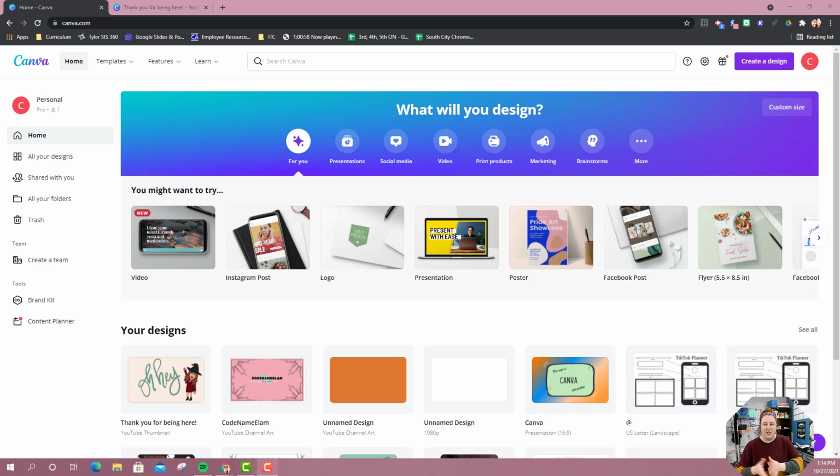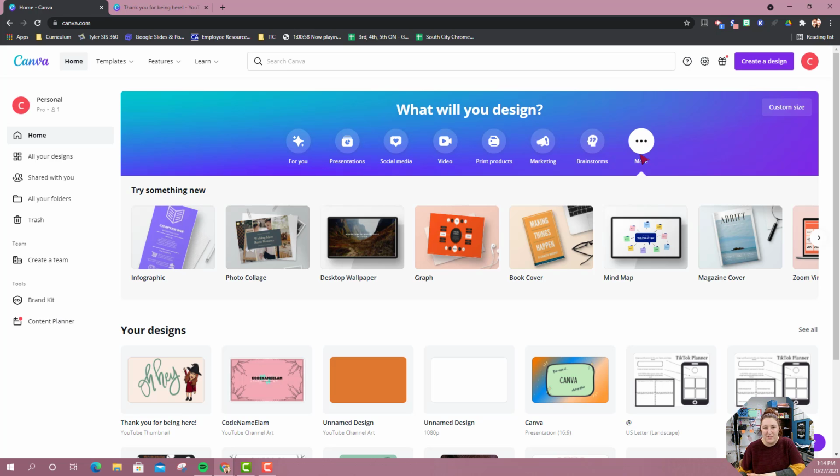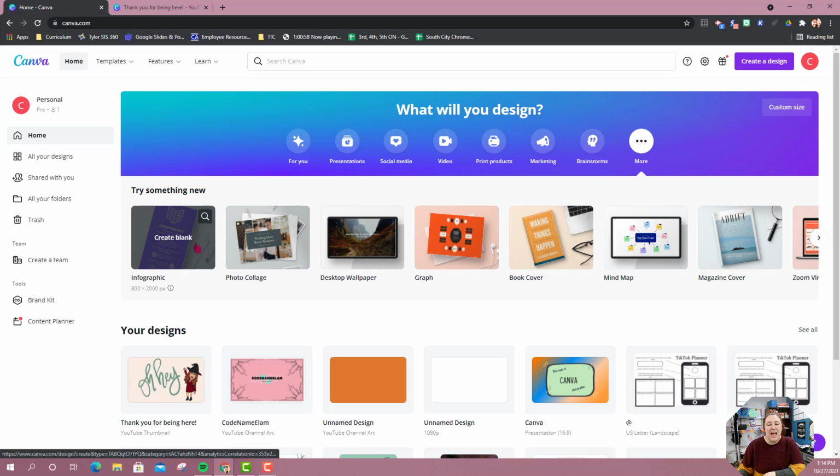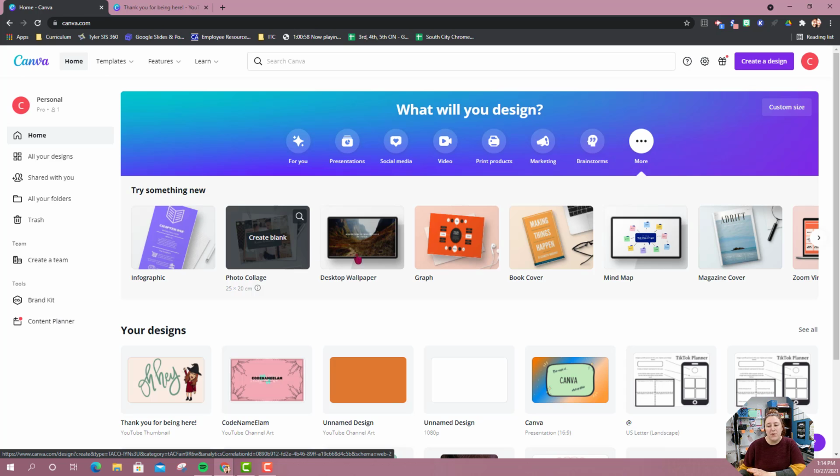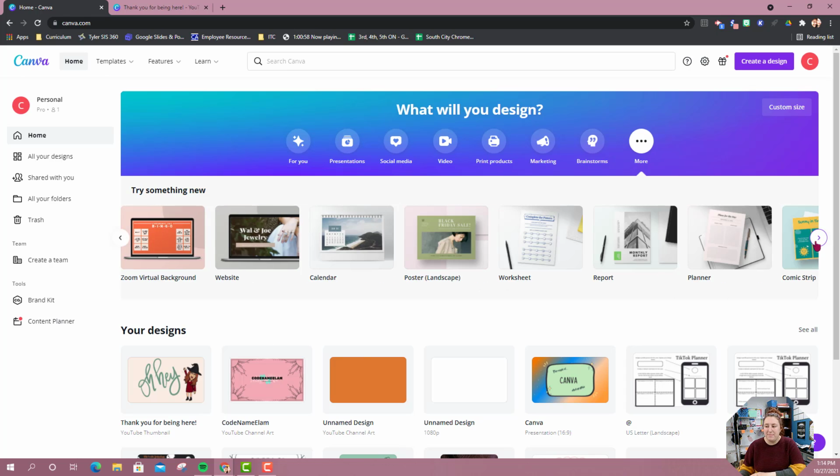So let's get started. When you log into Canva for the first time, on your home, you will have an option to choose what it is that you want to design. Now, there are already some templates at the top, so presentation template, social media template, videos, brainstorms, all of those things. But if you click more, you will see all of the possible templates that Canva has to offer. So Canva has infographic templates, photo collage templates, graphs, book covers, magazine covers, mind maps even.